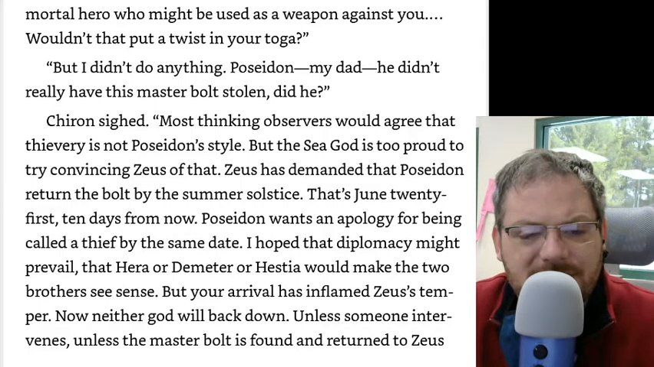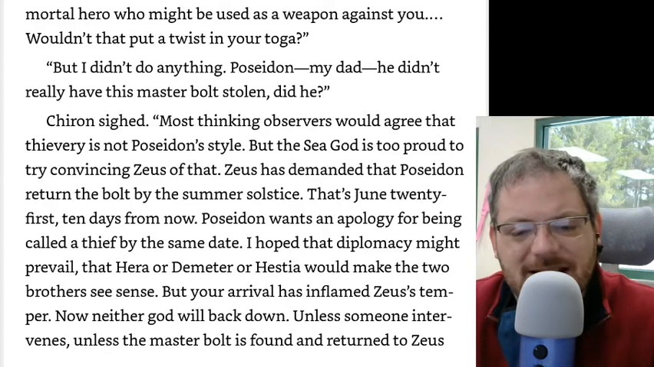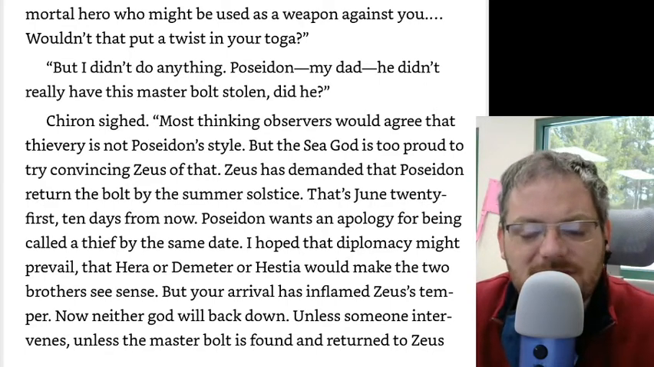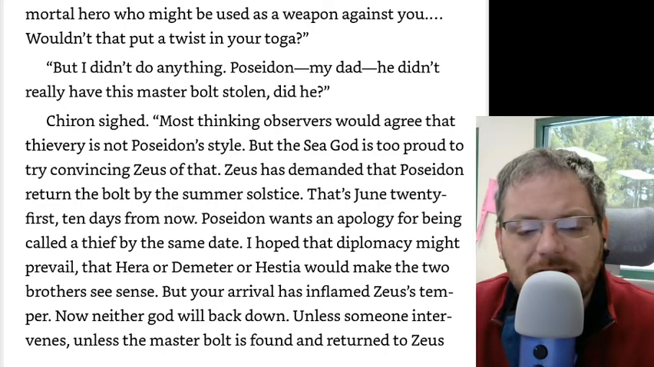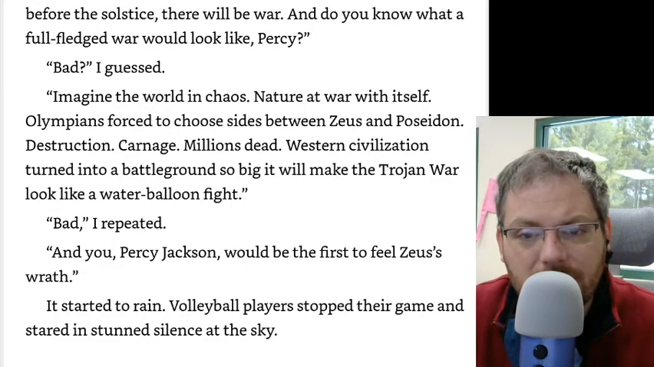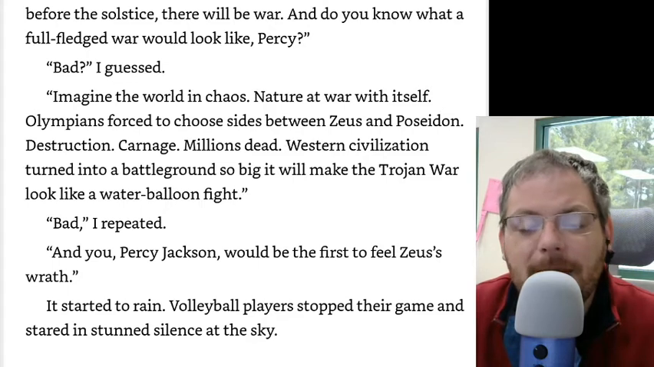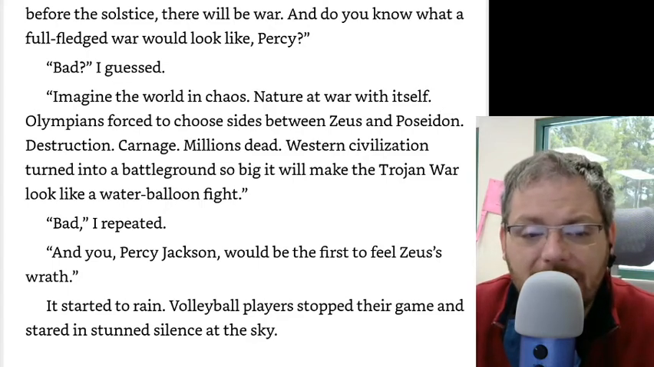"I hoped that diplomacy might prevail, that Hera or Demeter or Hestia would make the two brothers see sense, but your arrival has inflamed Zeus's temper. Now, neither god will back down. Unless someone intervenes, unless the Master Bolt is found and returned to Zeus before the solstice, there will be war. And you know what a full-fledged war would look like, Percy?" "Bad," I guessed.